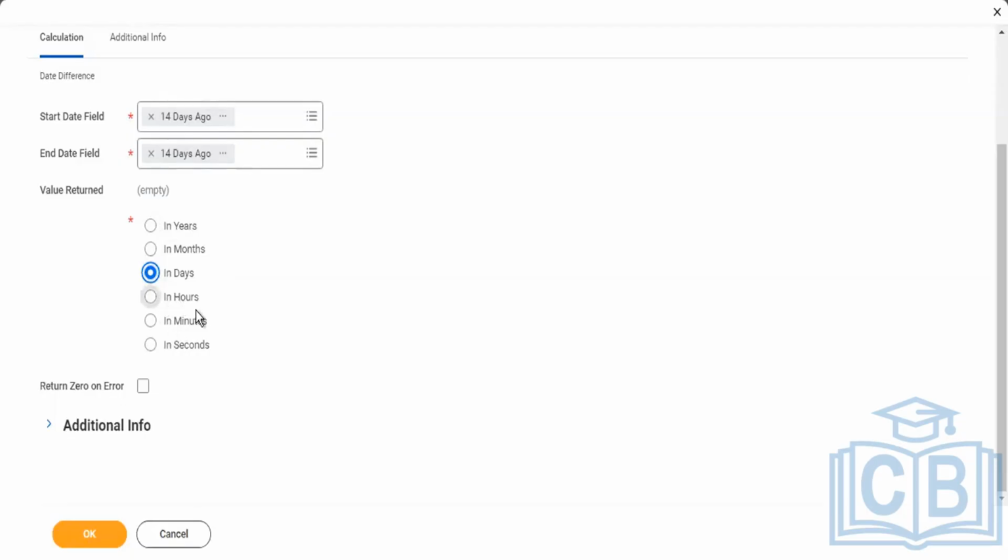If I want 1 hour ago, I can set it. 1 minute ago, I can set it. 1 second also, I can set it. Since we selected 14 days ago here, I selected 14 days and it returns 0 errors.